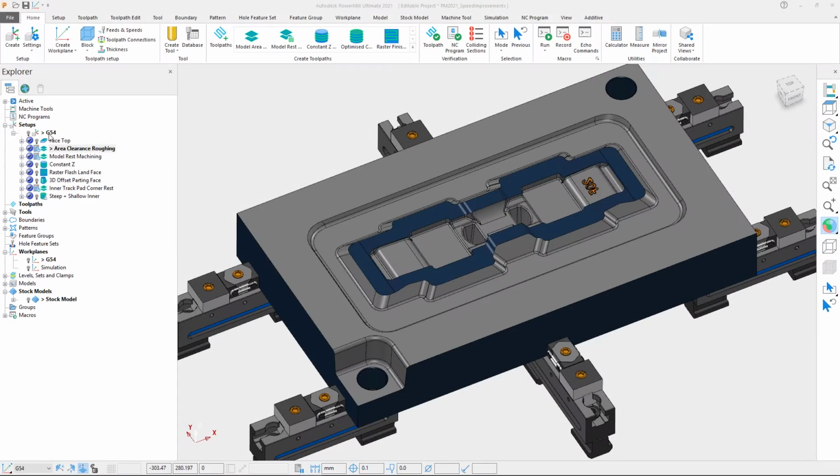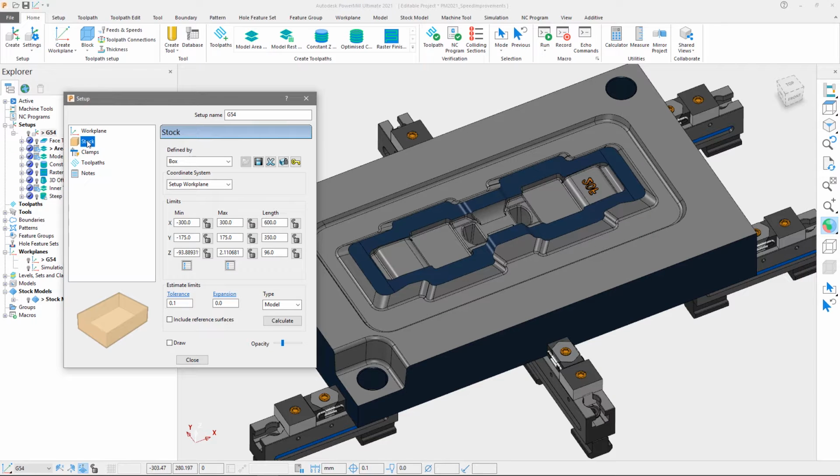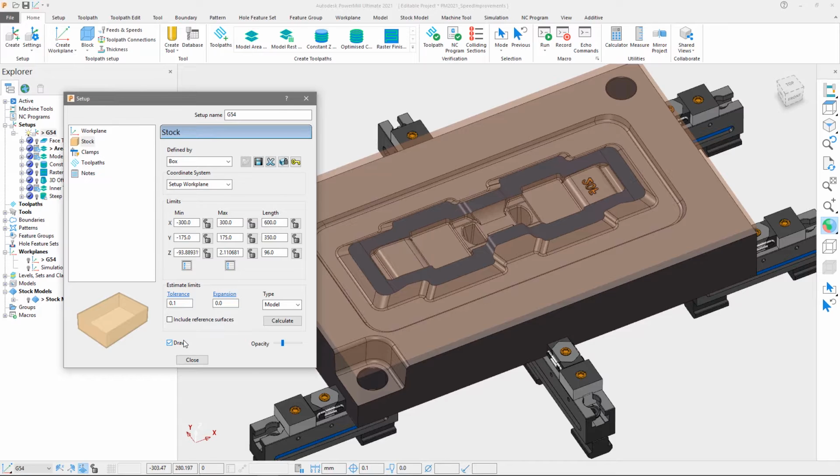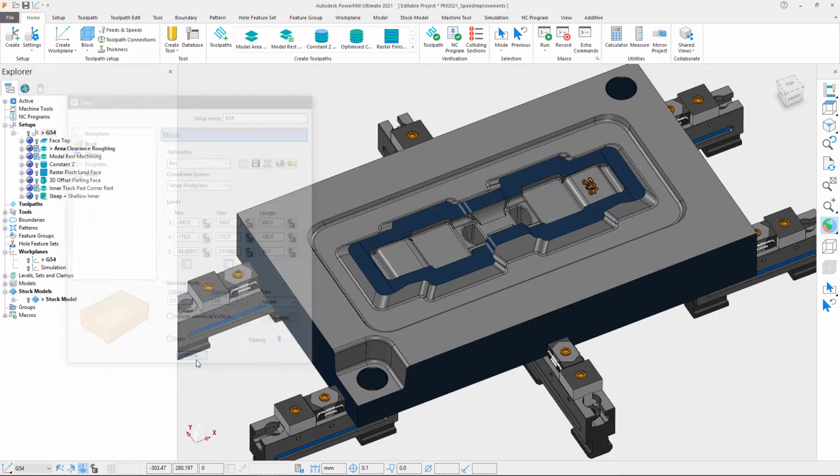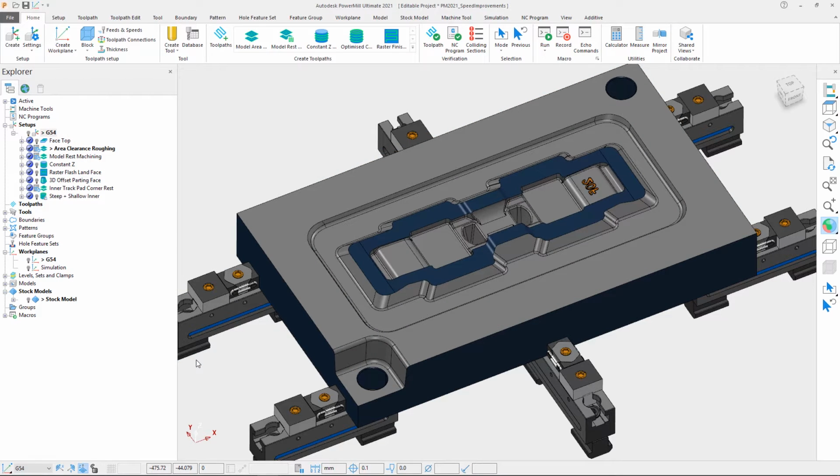For this example, we will be using a simple forging die for a trackpad, the size of which is 600mm in X by 350mm in Y by 96mm in Z. And in this project we have 8 toolpaths in the setup, 3 of which we will be calculating in this tutorial in order to compare their performance.